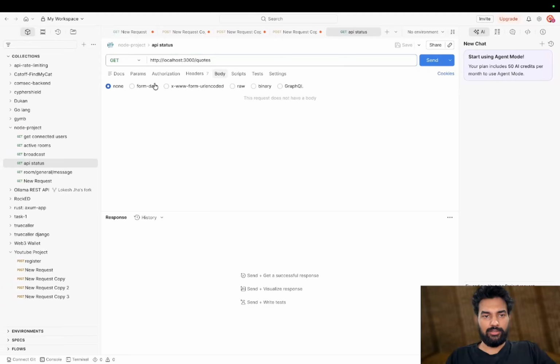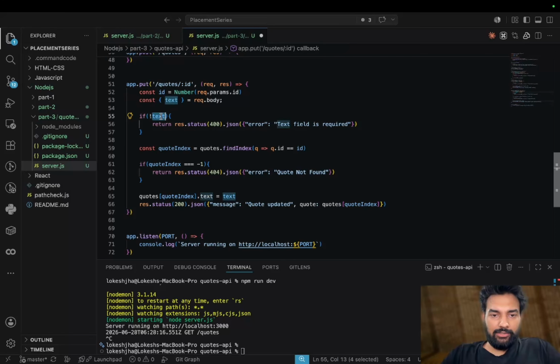In the body, this is the body. This is here none. We will put it as raw, and then here I will do text colon hi. So this is the text. Okay. If the text is not present, it was not sent in the body, then we will send the response that the text field is required, and you get a 400 response. So it is a kind of standard when something is required and not provided, or the request is bad.